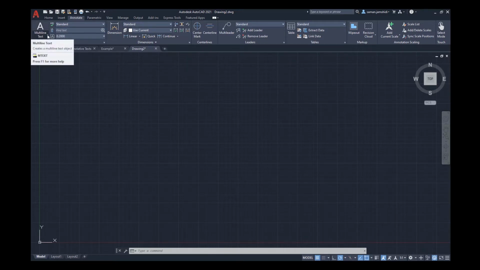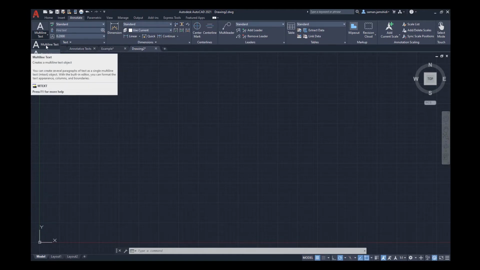And there are two options for you. If you click here, you can see that we have multiple line text and the other one is single line. So as the name says, we can have multiple lines by using the first one, and we can have single line with the second one. So let's first click on the multiple line text and see what happens.